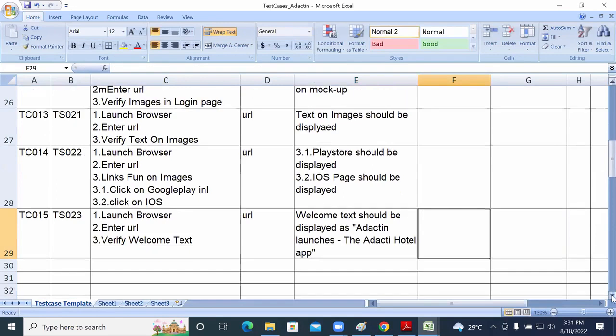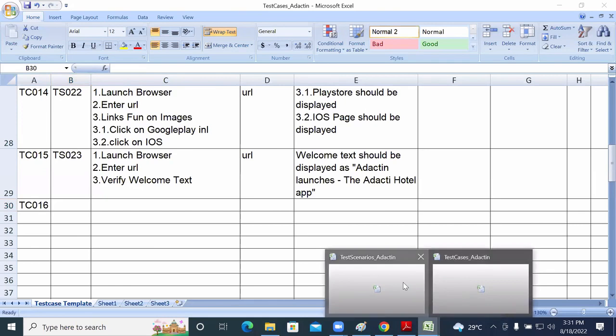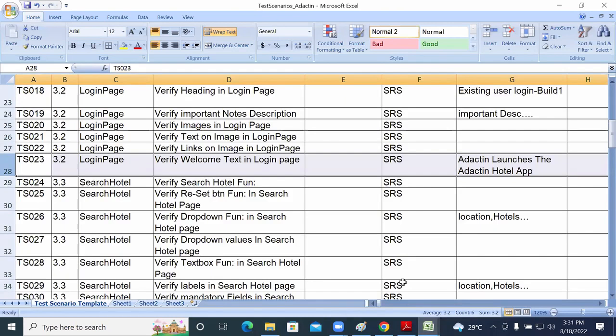Okay, right. You need to just continue writing all those test cases. Then, taking this particular 16, now we'll take another scenario. What is the next scenario? 0 to 4. What is the scenario? Verify search hotel functionality.